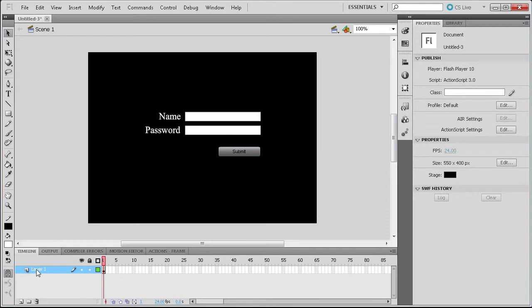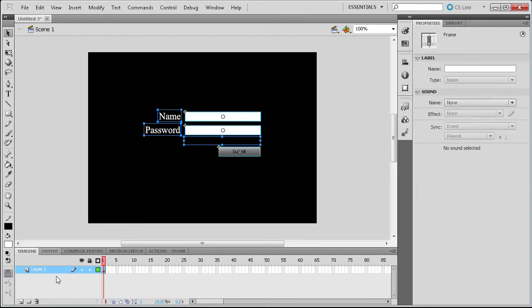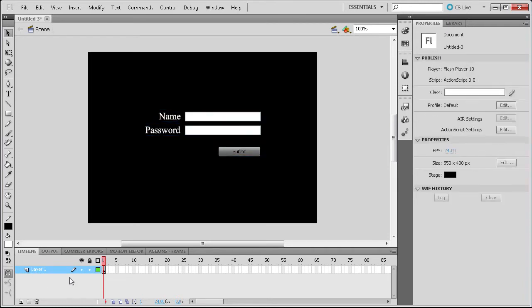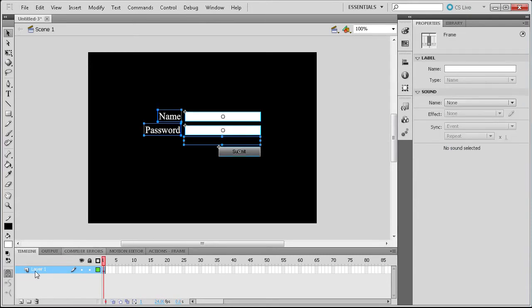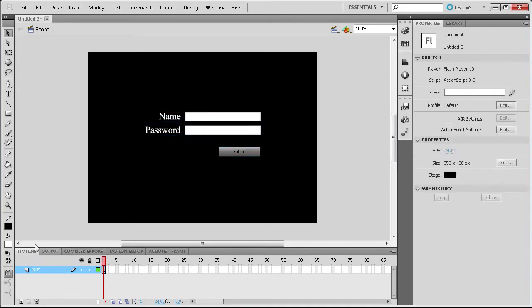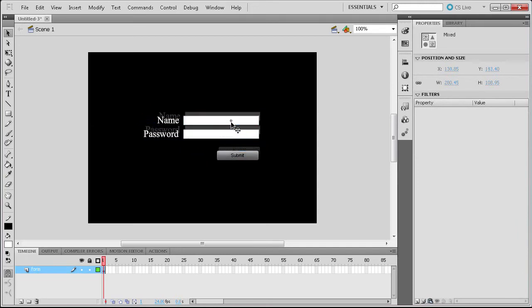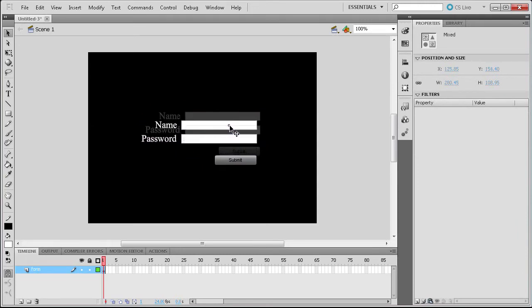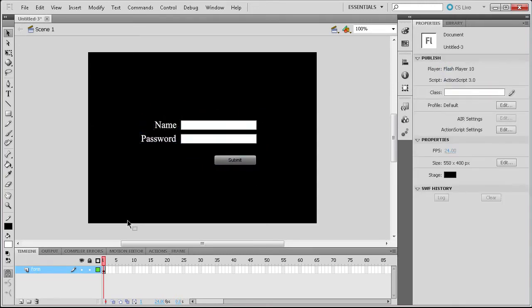So for what we've already created, it's all on the same layer. You can actually split it up if you want, but I find it easier to just leave it all in one layer. And so we're going to call this form, because that's what the user is going to be typing into. And real quick, I'm just going to move all this stuff so that it's a little bit more centered. Just a personal preference there.